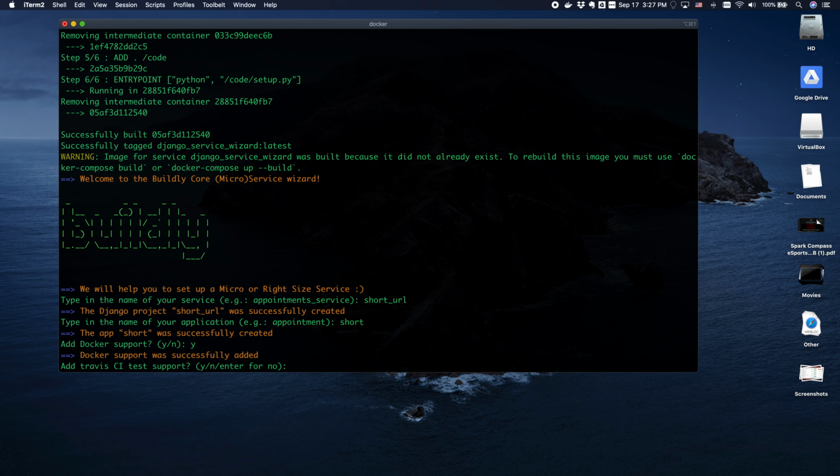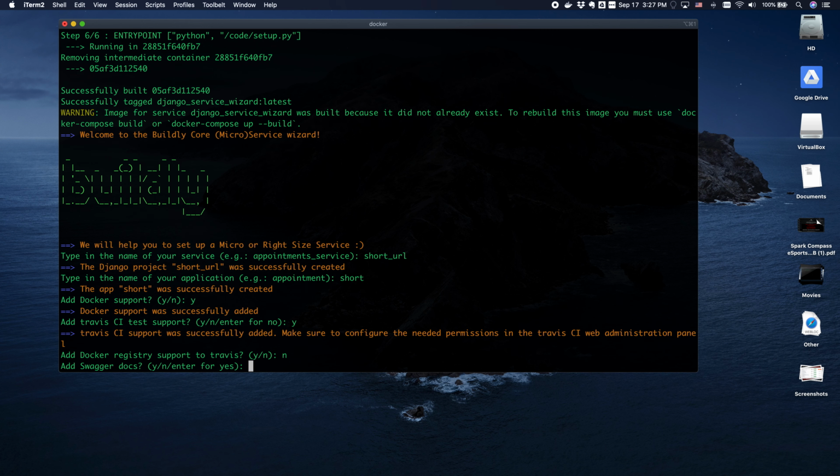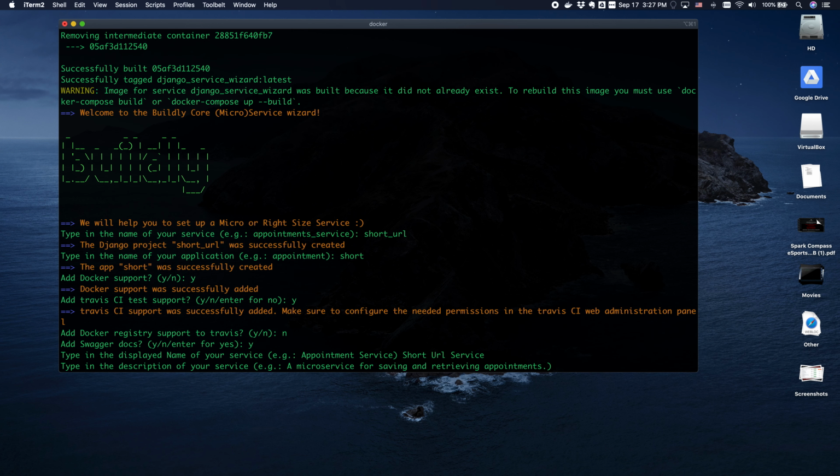Add Docker support. Yes, this will just create the Docker files. Add Travis. Yes. Travis successfully. Okay. Add Docker registry support. This part we don't necessarily need, so I'm going to say no to that. Swagger docs. Yes. Type in the display name, so we're going to call it short URL service. Okay, type in the description, URL short and test.